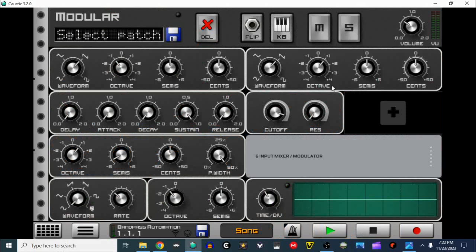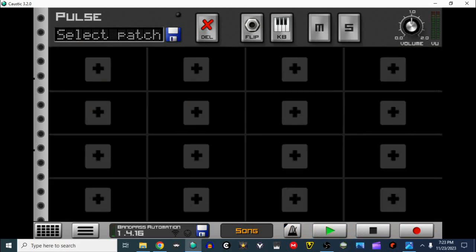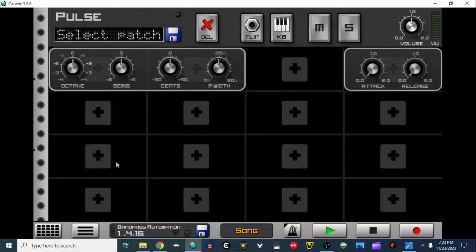I don't think I like the sound. I'm going to move the octaves down one. Now let's have a listen. Much better. Let's load up just a pulse oscillator.